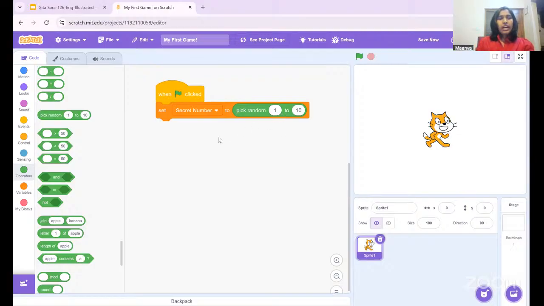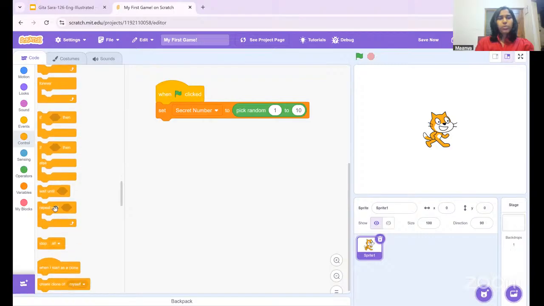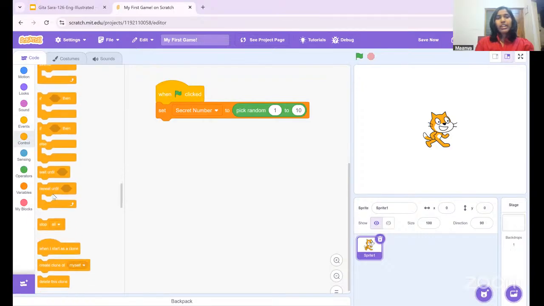Our third step is the most interesting one, and in fact this is the first time you're doing it. Go to controls and you'll find this option. If you scroll down, you'll find this option. It's called repeat until. So we're taking the program into a loop mode, or you're asking it to repeat something until something happens. So what is it?